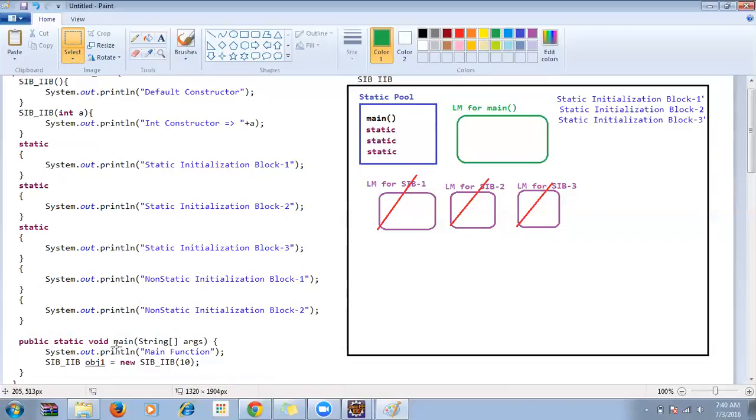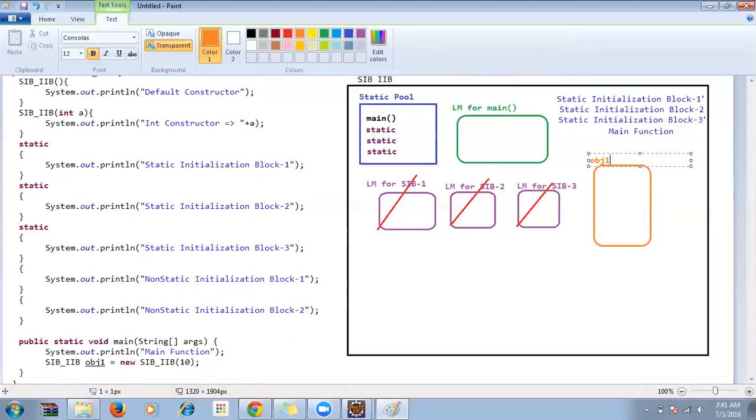What is the first line? Main function will be printed, correct. Then what am I doing here? Then the int constructor. Yes, it's going to create an object. What is the object name? The object name is obj1.